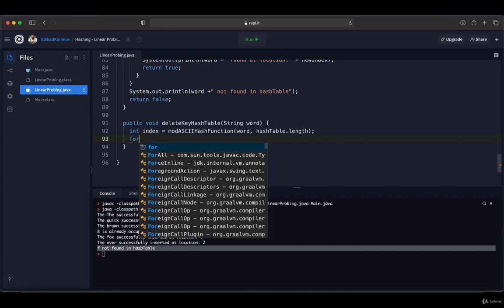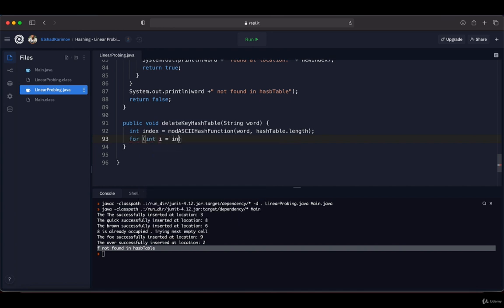So it's going to be like this: for int i is equal to index, so starting from index, and it will continue until i is less than index plus hashTable.length, and each time it's going to increase by 1.